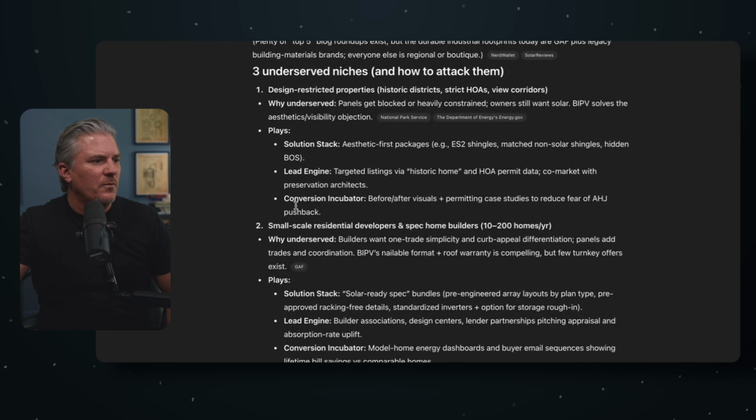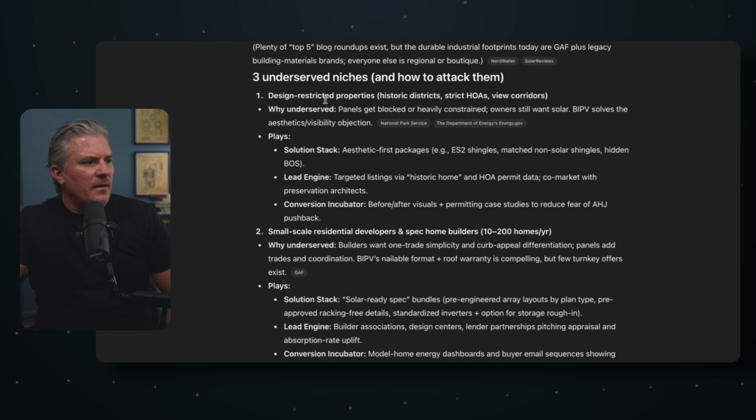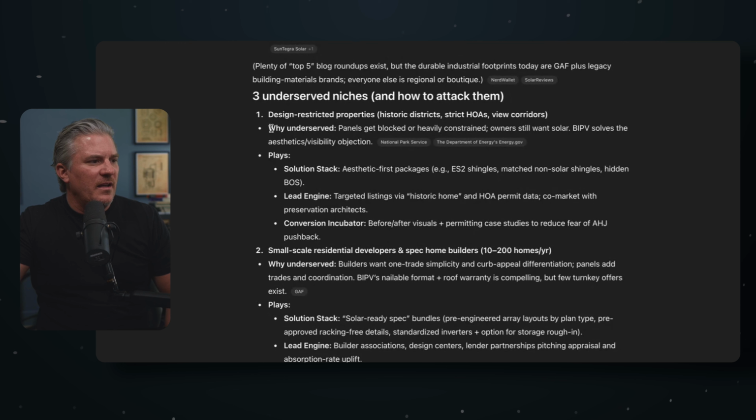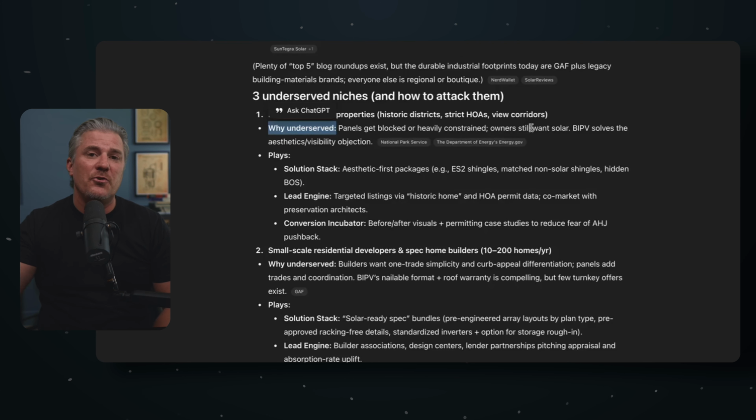Underserved niches. This is what we really want to get at. Design-restricted properties. Okay, panels get blocked by heavy restrictions, but owners still want solar. So what they're saying here is that in a lot of places they won't let you put solar panels on your roof because they don't like the way they look. And so this shift to having the tiles or something that's more aesthetically pleasing could be where the market overall is going to move to.